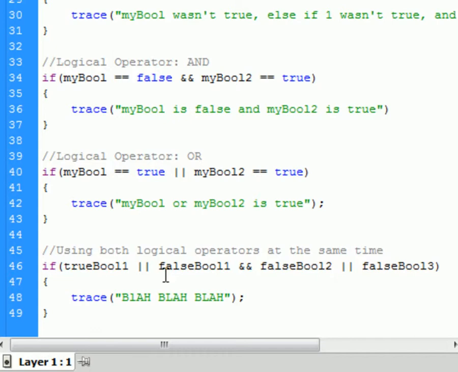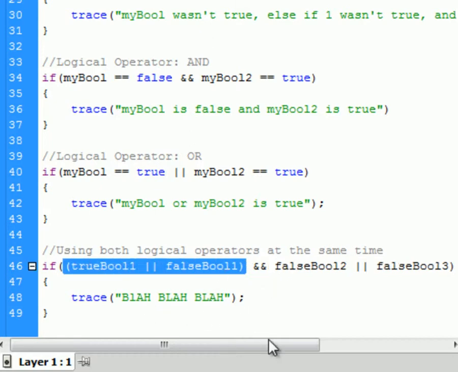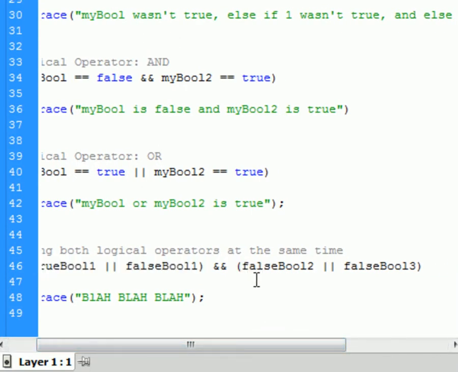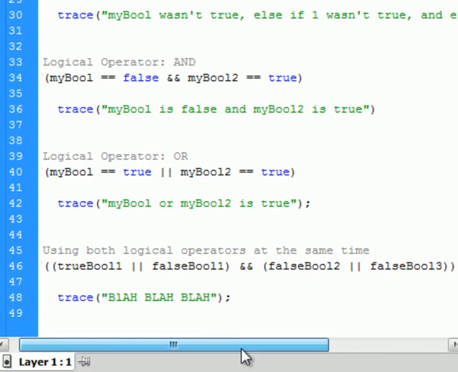Let's say we didn't want this to write out, because we've been talking too much and we need to be quiet. The way we would do that is with parentheses. We can change the order in which this all gets evaluated. So let's split it on the and. I'm going to use parentheses here, so it'll evaluate true bool 1 and false bool 1 at the same time. And then it'll do false bool 2 and false bool 3 at the same time.